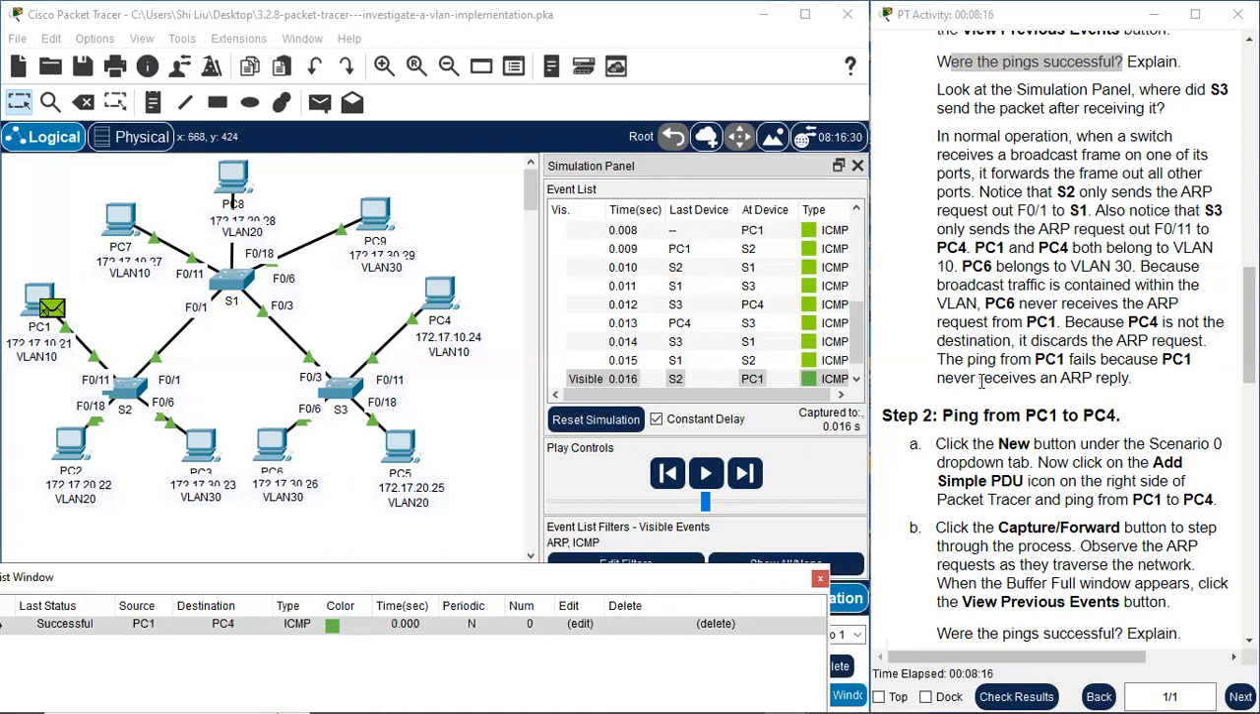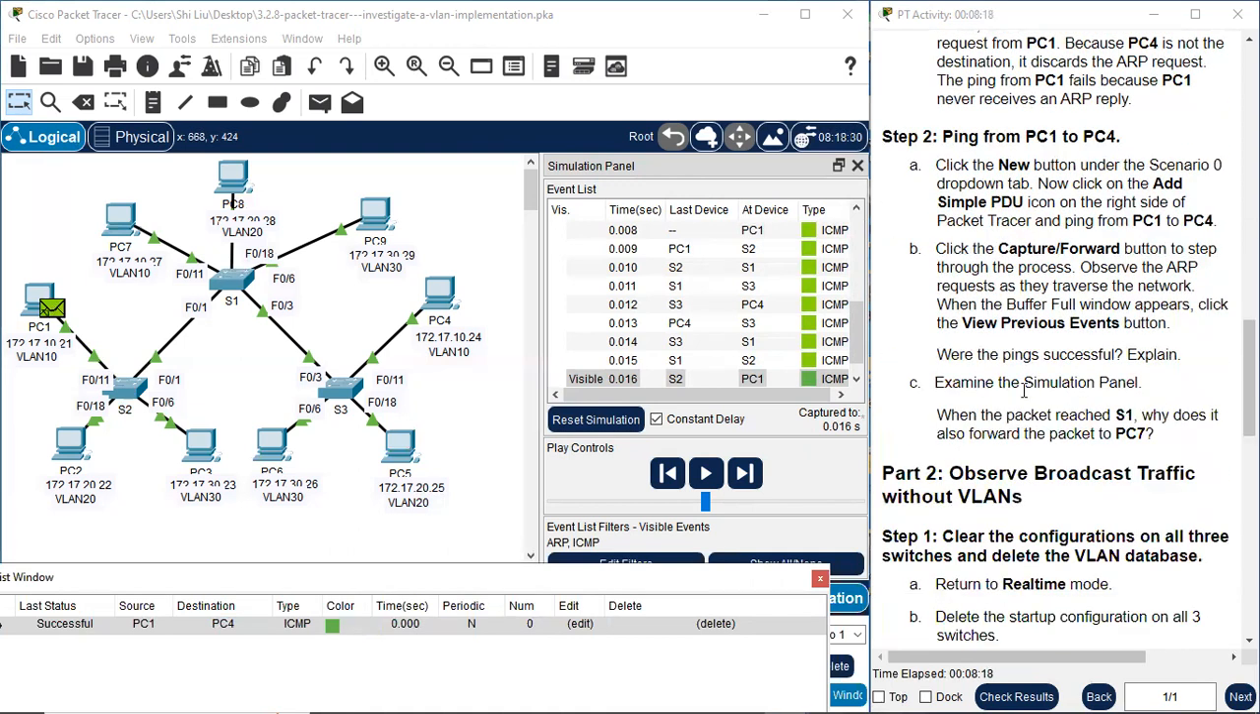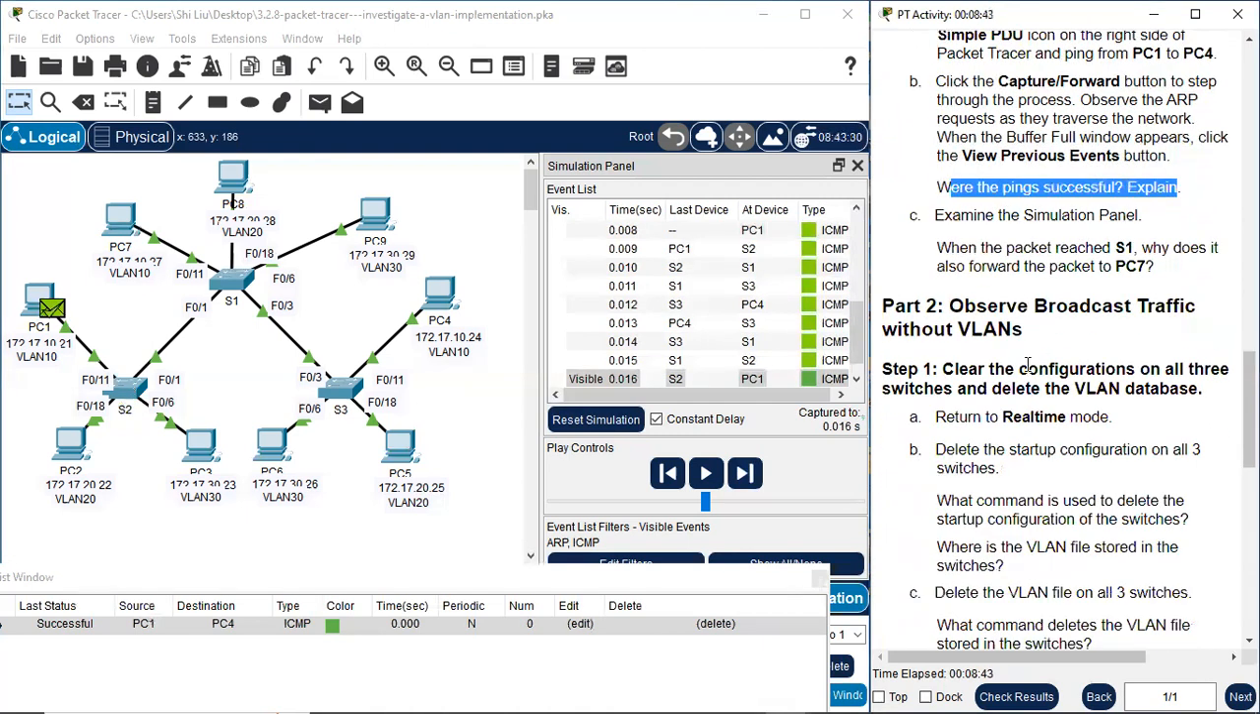All right, the answer here: was the ping successful? Yes, because PC1 and PC4 are in the same VLAN. Examine the simulation panel. Why did S1 send to PC7? That's because PC7 belongs to VLAN 10. Okay, so we finished part one.